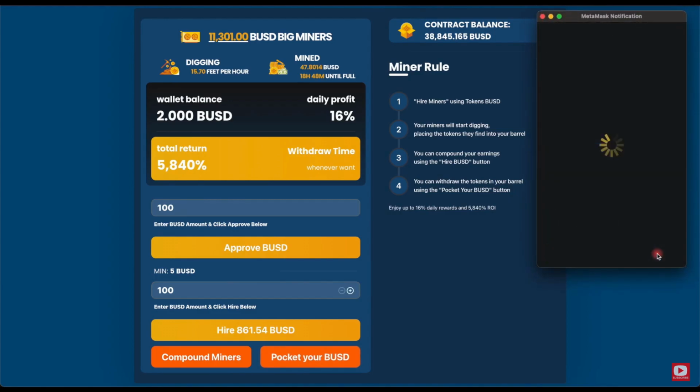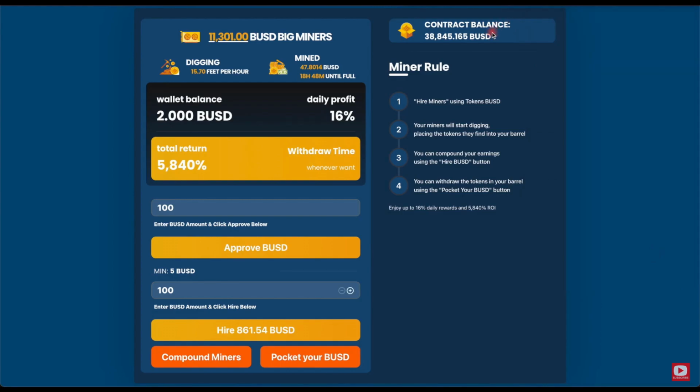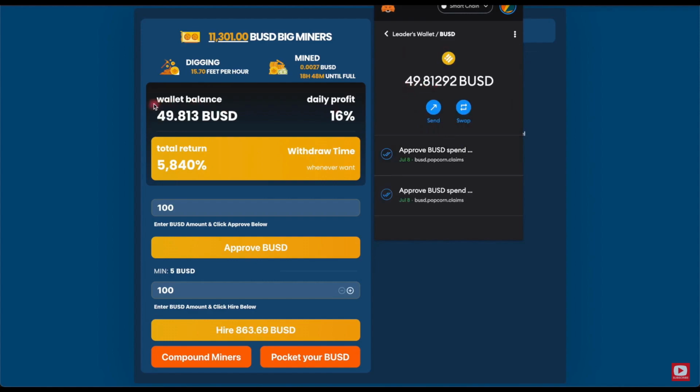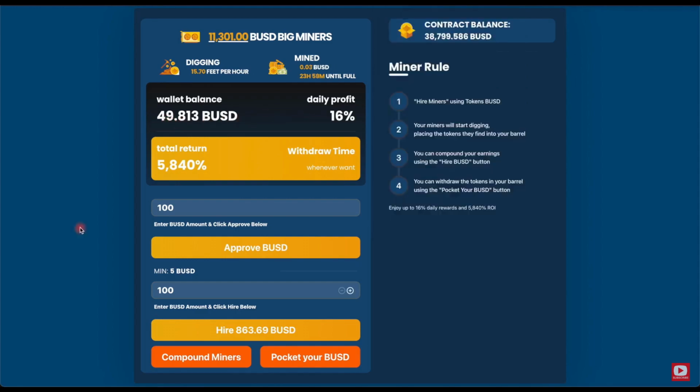Just confirm it, and after that you will see that the timer has automatically started from 24 hours, and my BUSD will be shown in this MetaMask wallet. So the BUSD has reached my account, and the timer has started automatically from 24 hours. The current balance is 0 because I haven't mined anything till now. The wallet balance shows the amount of BUSD that you have in your wallet, which I have just withdrawn.